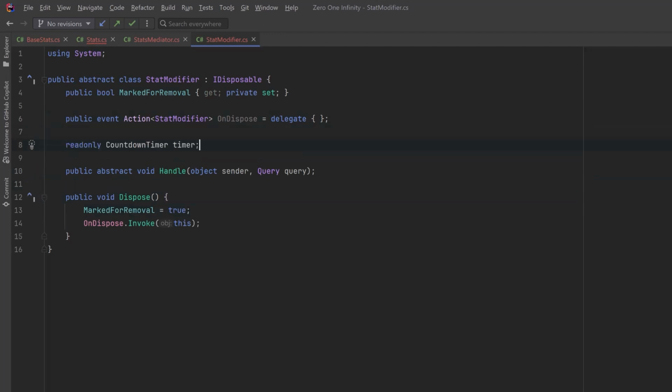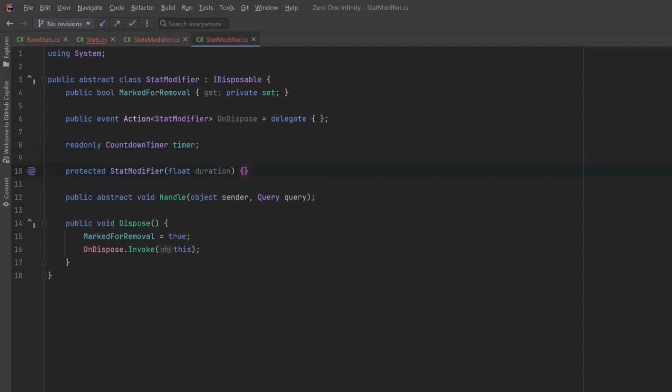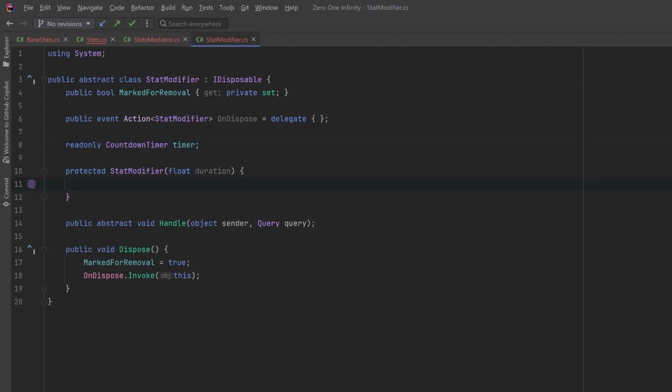Now, almost all stat modifiers in this implementation are going to need a timer. For people new to the channel, countdown timer is a class that we use often, and I'll put a link to that in the description. In the constructor for this class, let's accept a duration for the timer, but let's say if we pass in 0 or -1, it means that this particular modifier is permanent until we manually remove it. So for example, a potion might last 30 seconds, but if you're equipping the magic sword +1 to attack strength, then you want that to persist for as long as you have the weapon equipped.